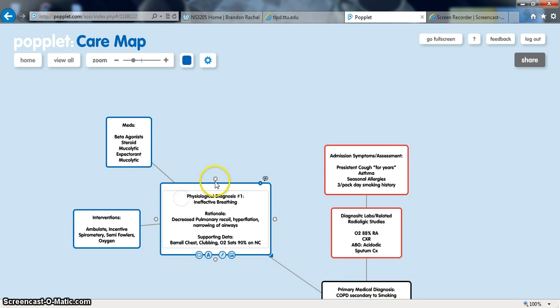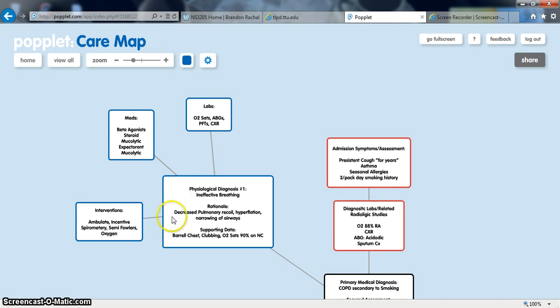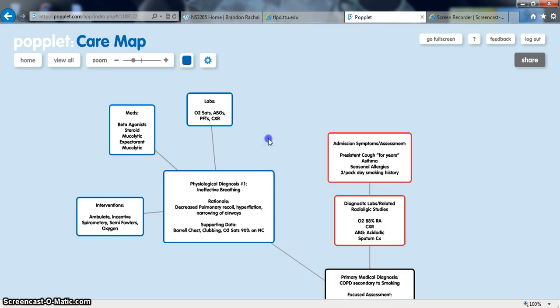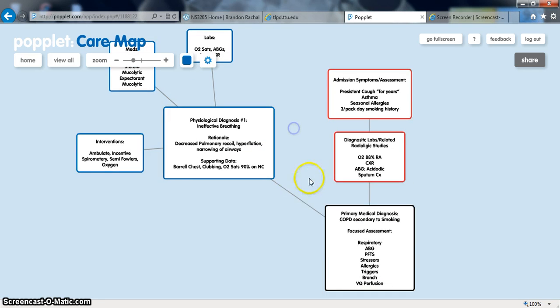And then any labs that we're going to follow. Of course, O2 sats are considered labs, so we'll do monitor that. We'll do repeat ABGs. We're definitely going to follow any PFTs. Those are big for ineffective breathing. Those are really going to be your big ones. Chest x-ray, of course. So we'll type those things in here. As you can see, it's really simple. I like Popplet because it allows you to do really quick kind of boxes and webs.